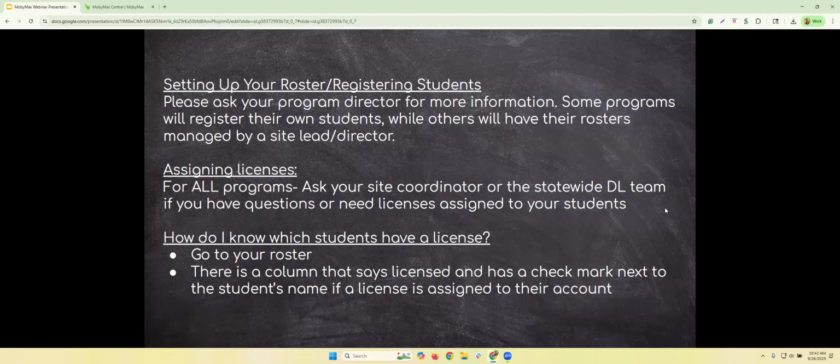Some will register their own students. We'll just briefly talk about that, while others will have their rosters managed by your site lead. Assigning licenses, though, for all programs will be done by your site coordinator. So if you have questions on your student licenses, who has a license, if you need an extra license assigned, please ask your site coordinator or the statewide DL team if you have questions or again, need extra ones assigned.